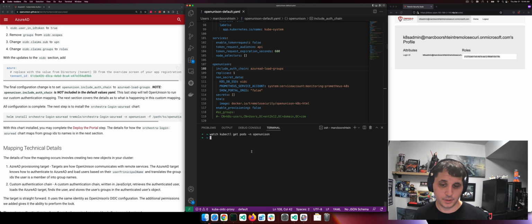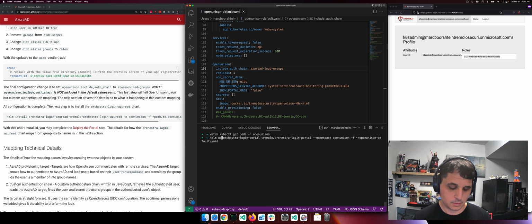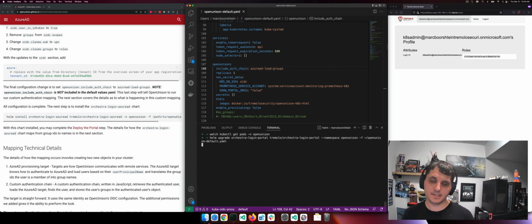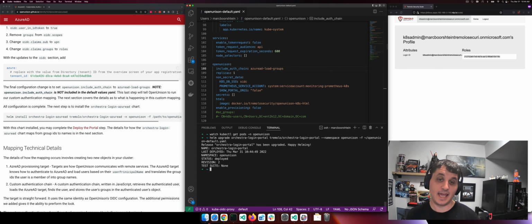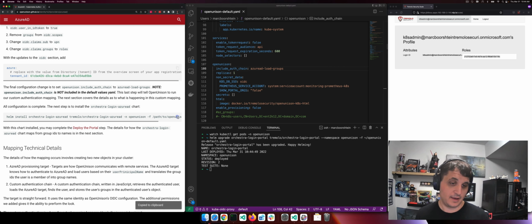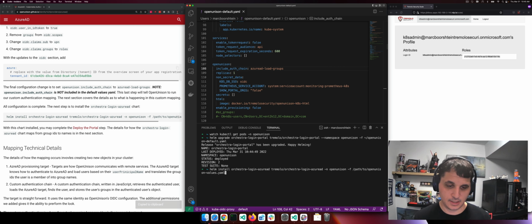So the first thing we're going to do is upgrade our login portal. That's going to tell OpenUnison, hey, go ahead and include this Azure AD load groups. And then we have to deploy Azure AD load groups. This is the step that we skipped earlier.